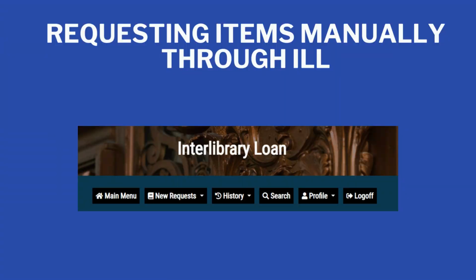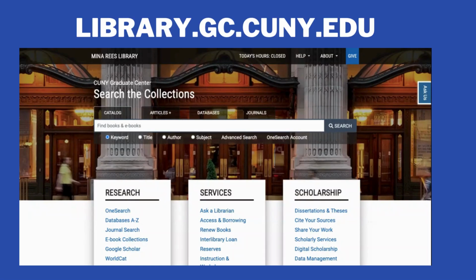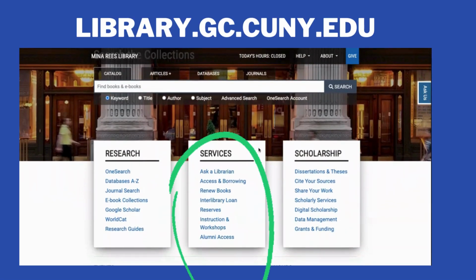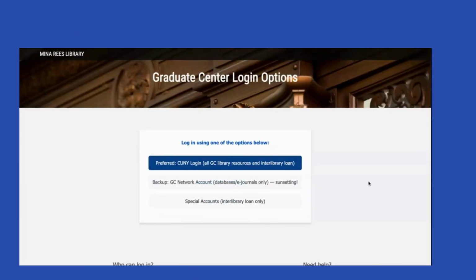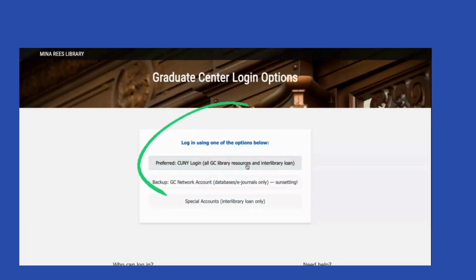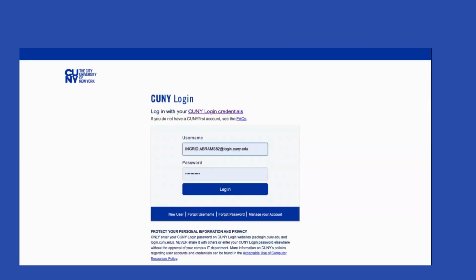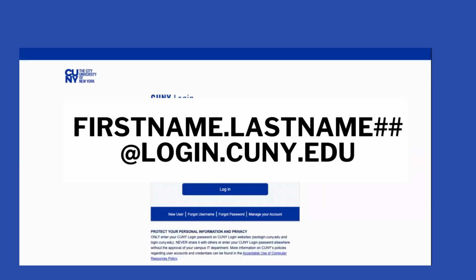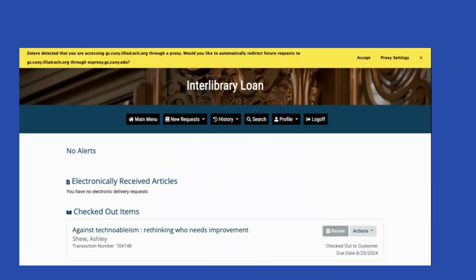Of course, you can request items manually through ILL. Starting at the library's homepage, you will look for the middle column that says Services, and you will click on Interlibrary Loan. You're most likely going to log in with your CUNY login, which is typically your first name dot your last name, 2 numbers, which are the last 2 numbers of your employee ID, and at login.cuny.edu. Here you will see the Interlibrary Loan page, and you can place a new request.